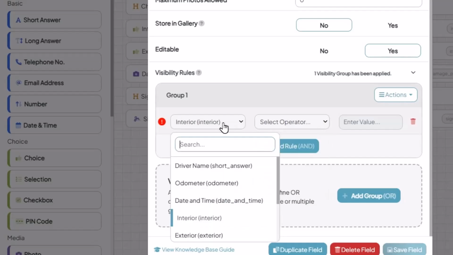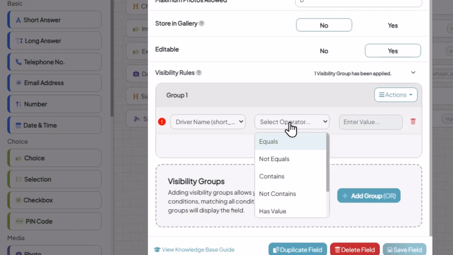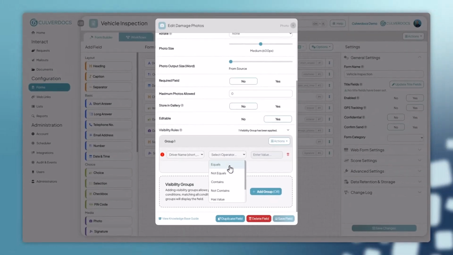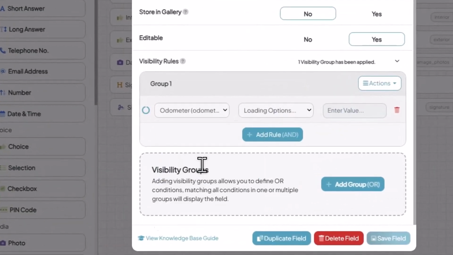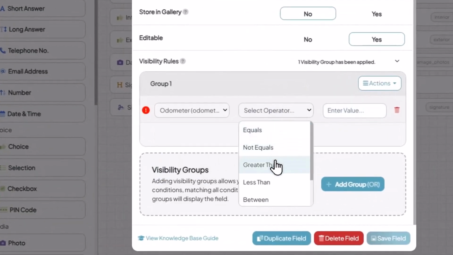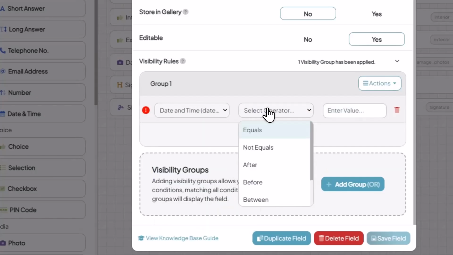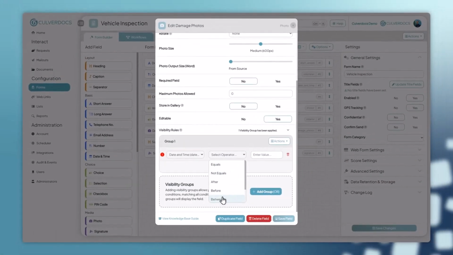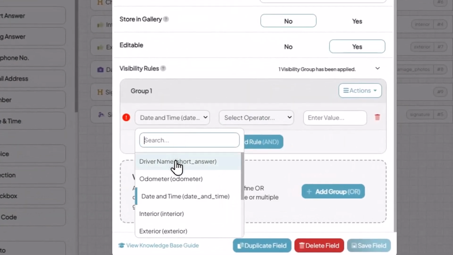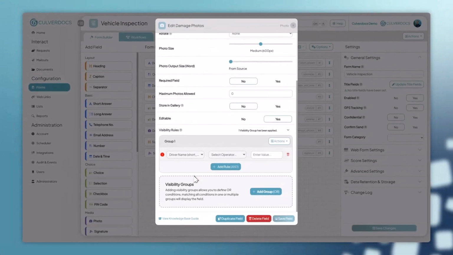So what operators can you actually choose from? Short answers and all text inputs allow the standard operators, such as equals, contains, and has value, and also the reverse option of those too. In addition, number fields allow greater than, less than, and between ranges, and similarly, dates and times support before, after, and between dates. Each field has its own unique list of operators, and the system will guide you every step of the way.